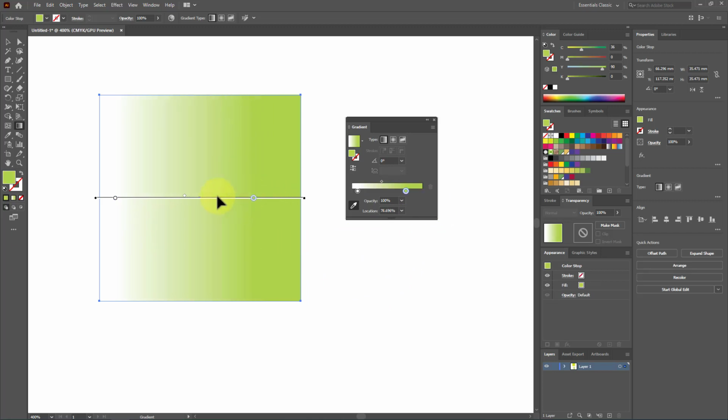Look, as you are moving on your live object, you can see the changes also going on here. So if you want to add any color spot, you need to click near the slider. Okay, I will zoom it.